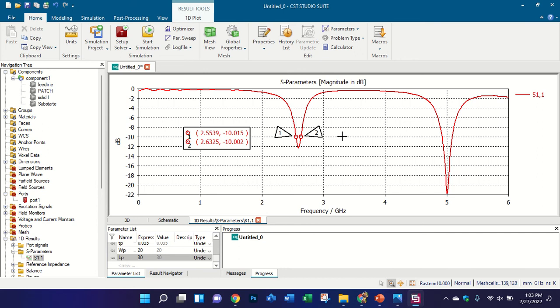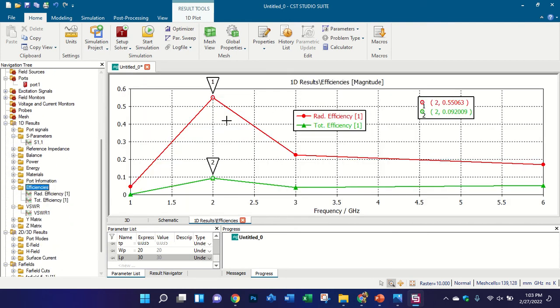And for radiation and total efficiency, when I get the result, when can I say that the result is good? Yes, as I told you, if these two curve points are very close to each other, then you can say your antenna is good. What value should it have? What is the best value? 0.6 or 0.8?